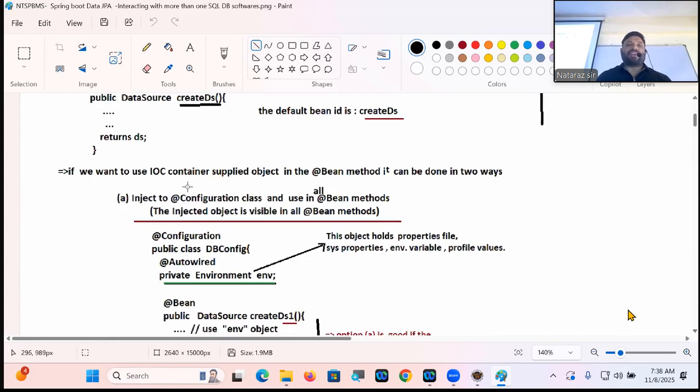If you want to use an IOC container supplied object in the @Bean method, it can be done in two ways. Already some object is there with the IOC container as a Spring Bean, but I want to use it in the @Bean method. Option number one: the configuration class is also a Spring Bean. Don't forget that. Inject it there and start using it in multiple @Bean methods, right?